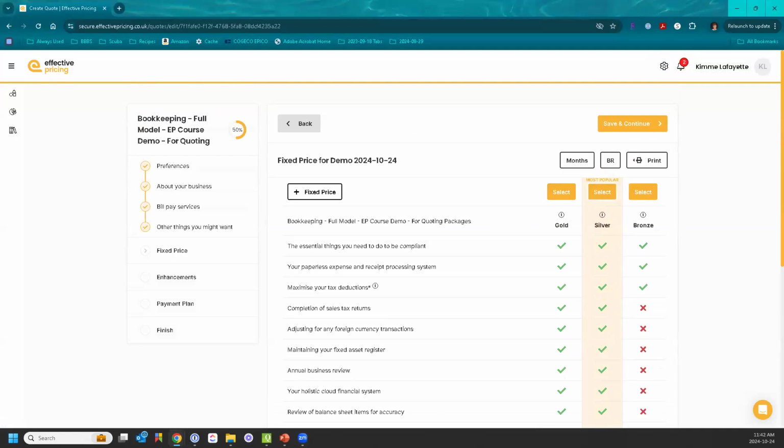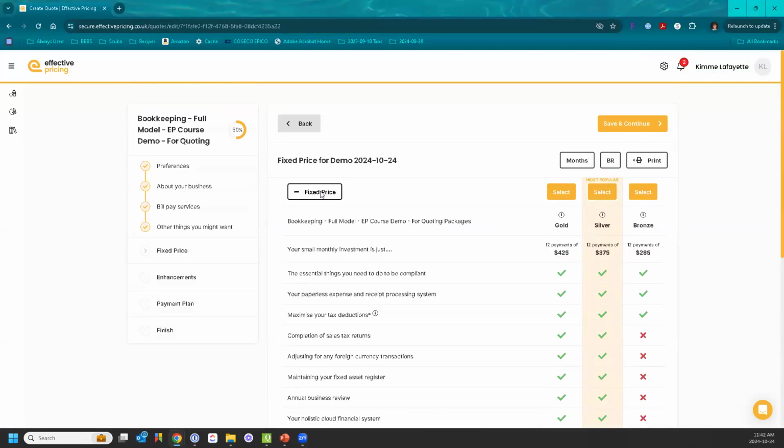But now it is time to reveal the prices. So we're going to come over here and click on our fixed price button. Now you're going to see the prices have appeared. You're going to see some more of our options that we talked about before that are customizable. This message here, your small monthly investment is just, we can change the wording for that. Over here where it says 12 payments of, we can change the wording for that.